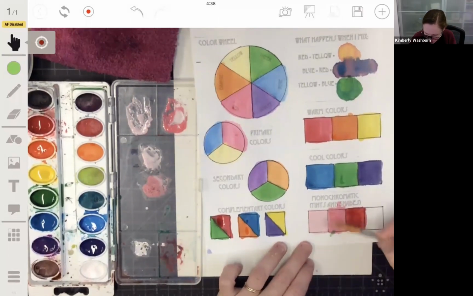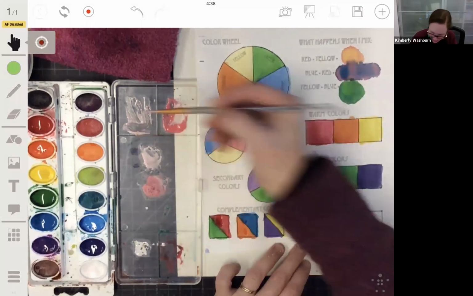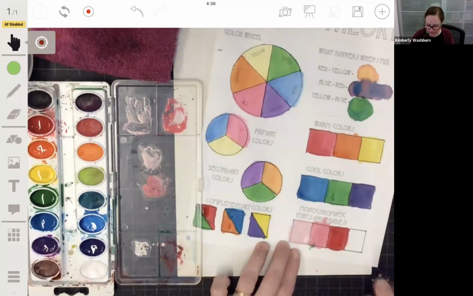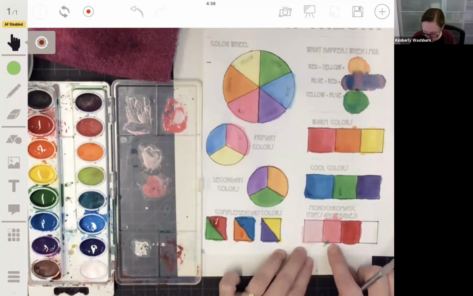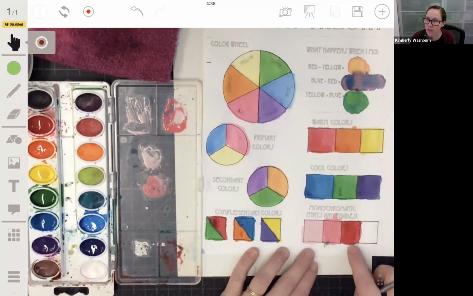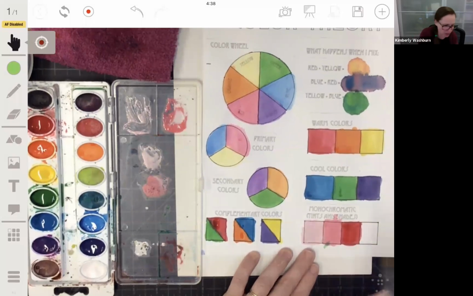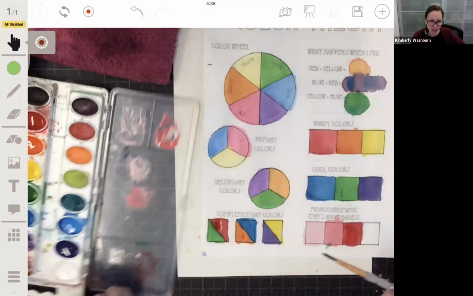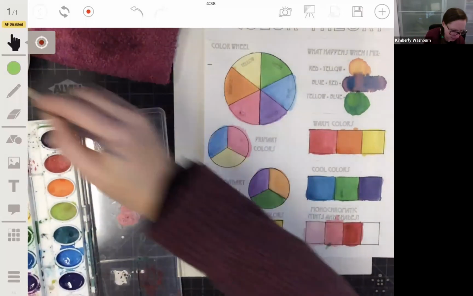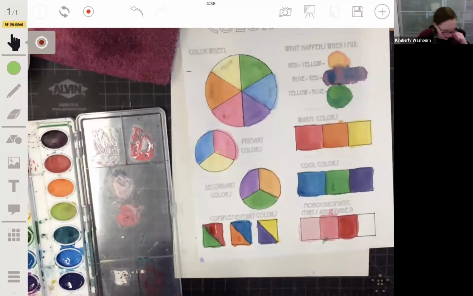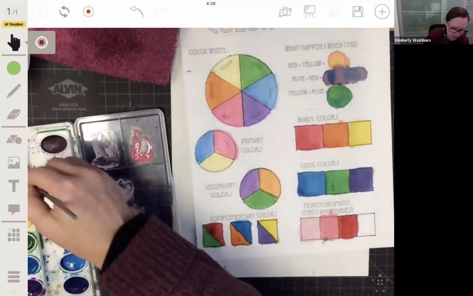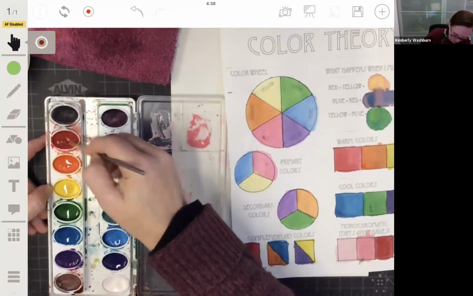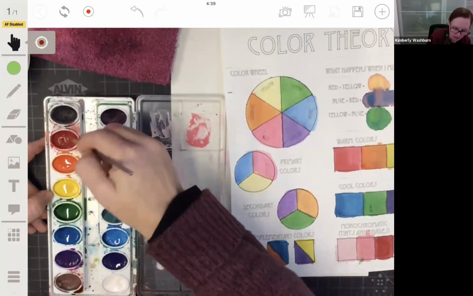So all of these have red in them, but the tints have different amounts of white in them. So we have a really light red, a darker red. This is just pure red with no white or black added. And then I'm going to do the same thing and make what we call a shade. A shade is a color plus black. So I'm going to mix a little bit of red. I'm going to just put it right here on my palette.